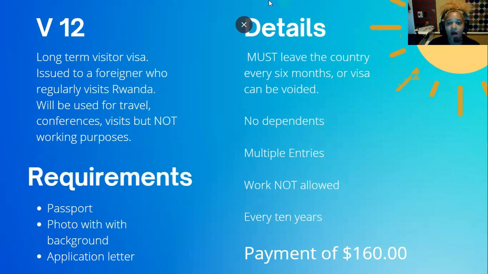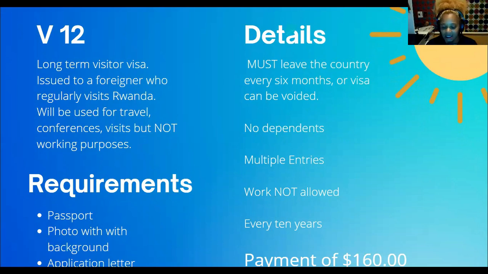So when we talk about the V12, let's break it down to what it is. V12 is the long-term visitor visa. It's issued to a foreigner who regularly visits Rwanda. It will be used for travel, conferences, visits, but not for working purposes. And when we say not for working purposes, we mean not for the purpose of working and receiving income in Rwanda. This visa will not do that for you.